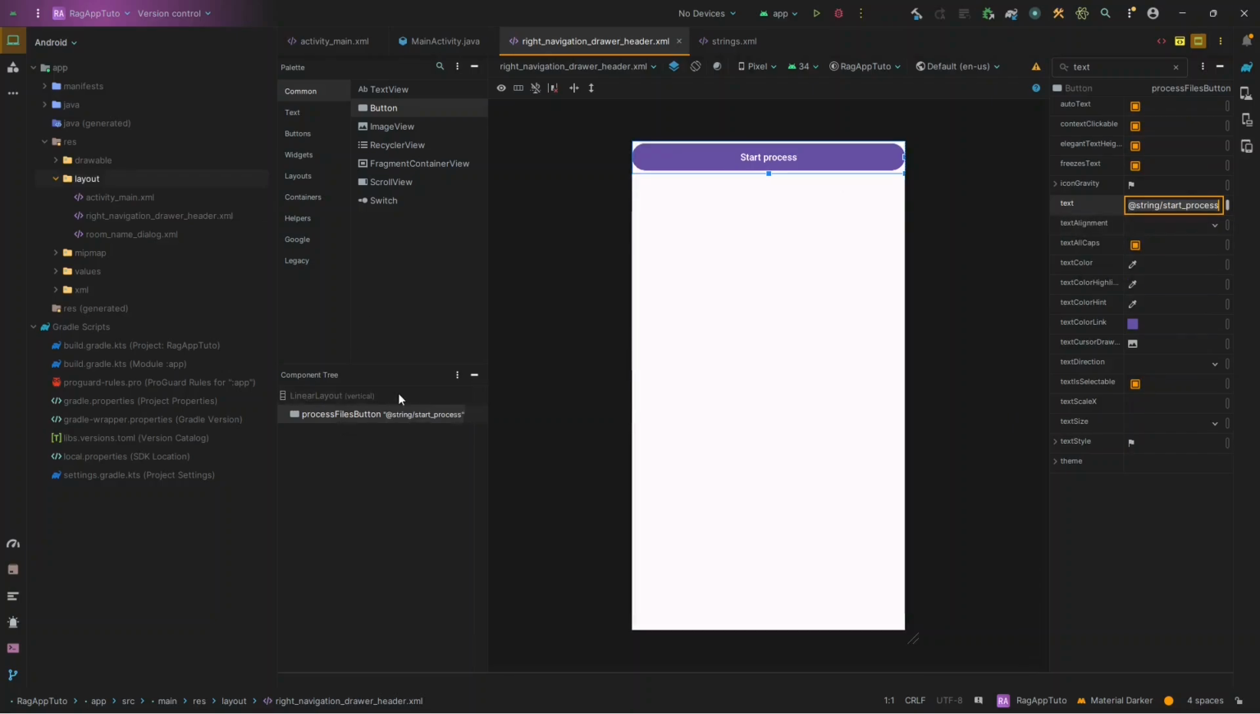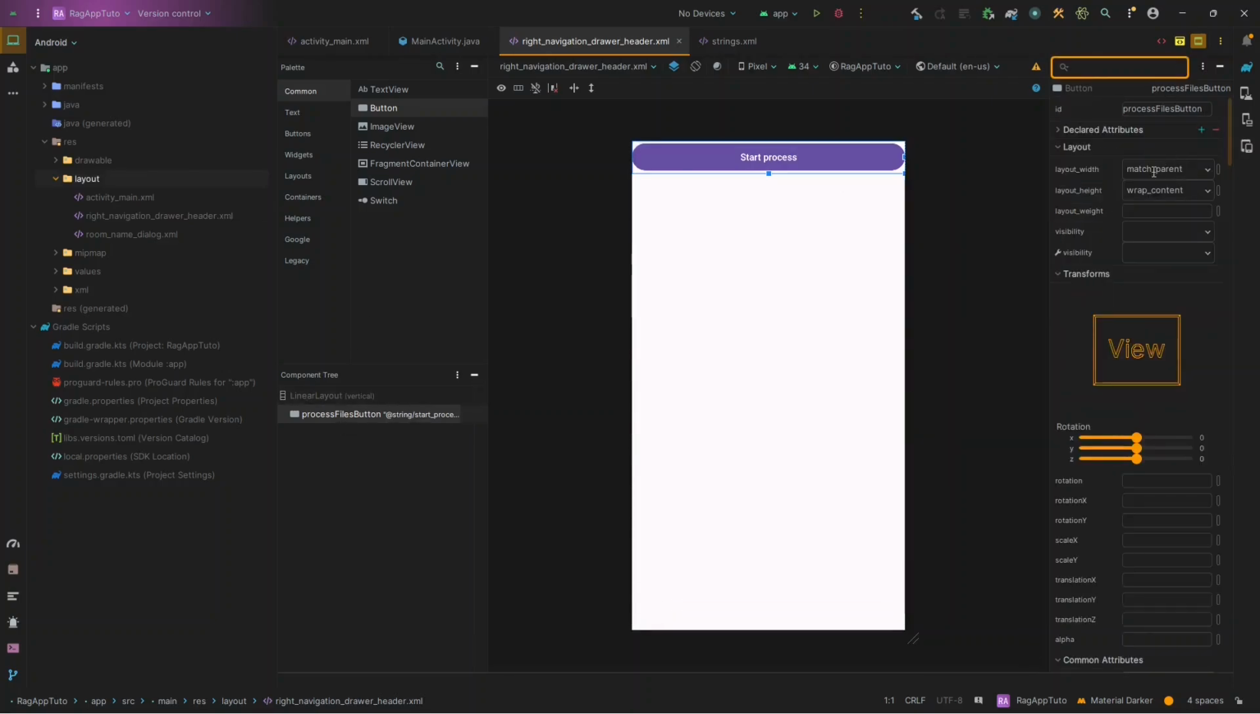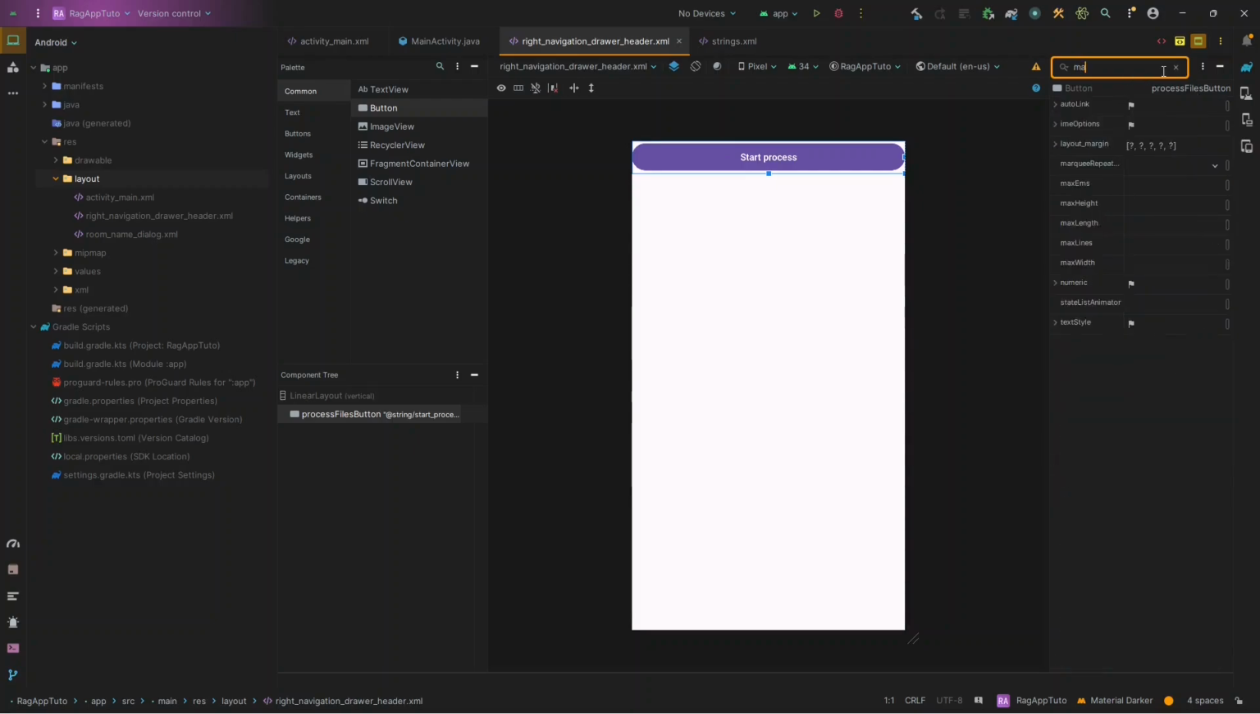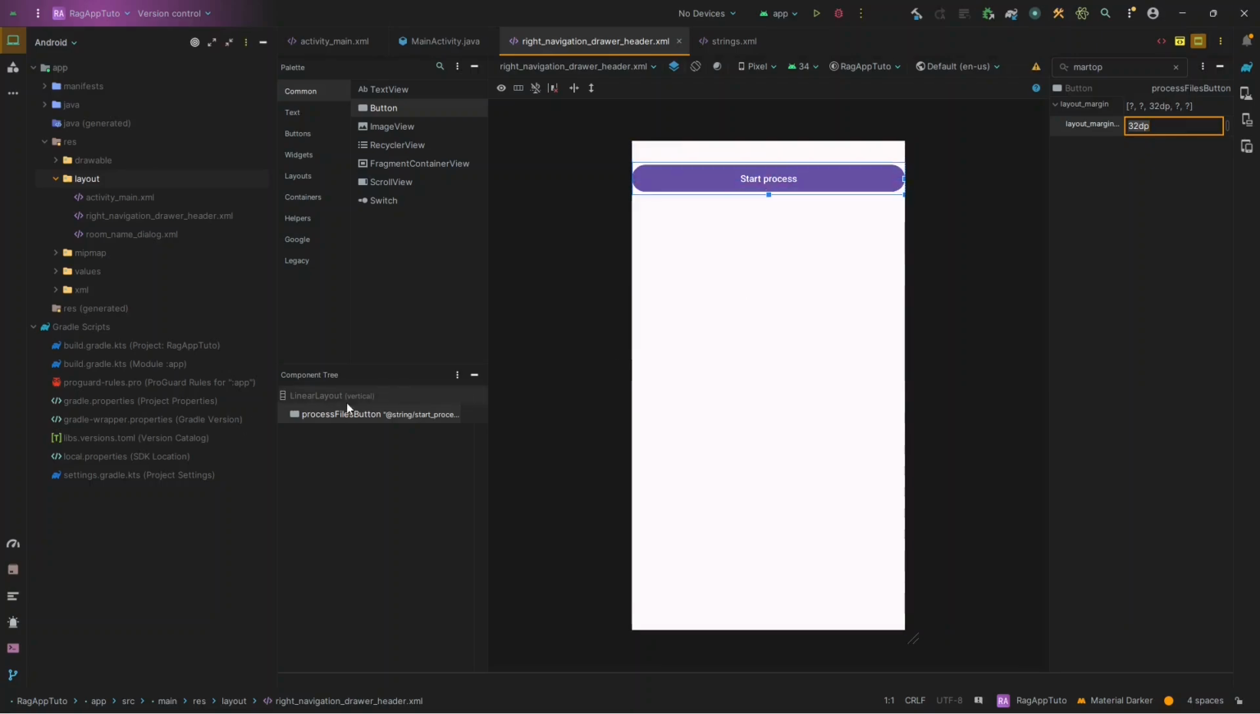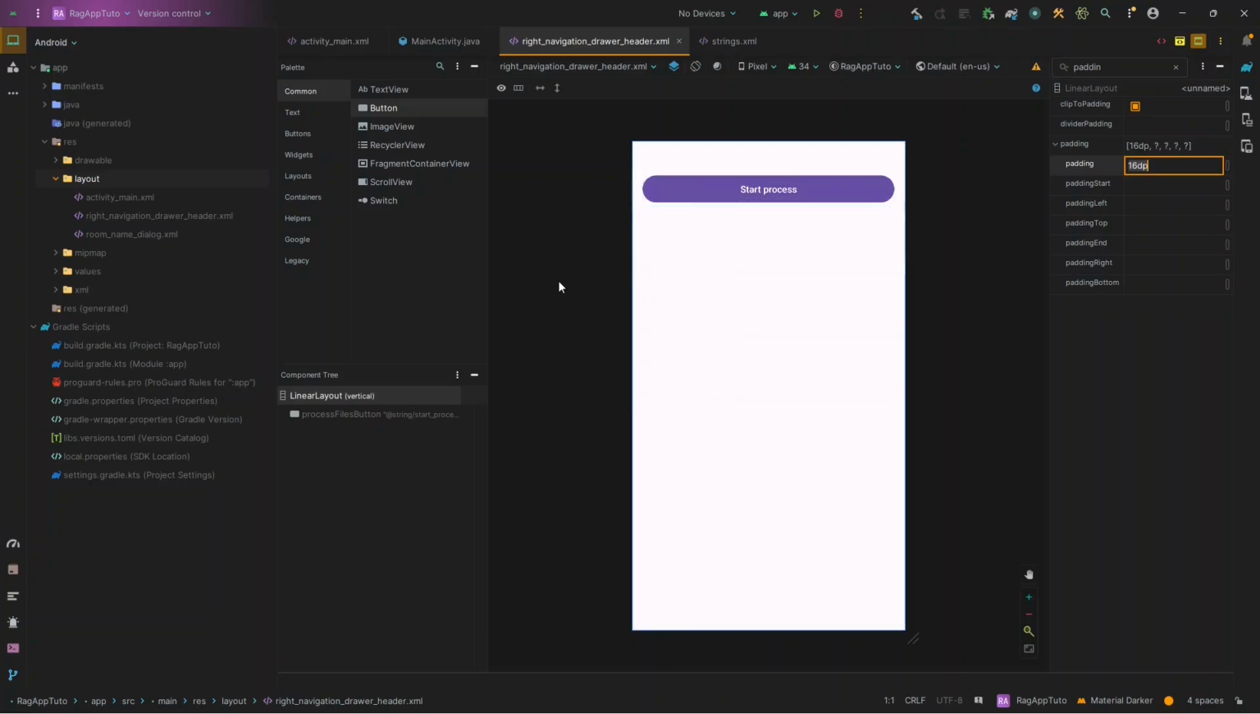Go back and use it here, start process. After that, remove this and make sure that the width of the button is set to match parent, and add a margin top equal to 32 dp. Finally, click on the linear layout and let's add 16 dp as padding to all corners, because right now the button is touching the sides and we don't want that.